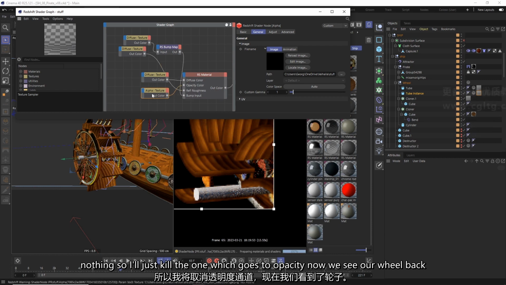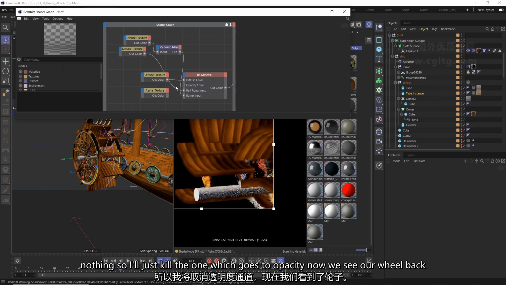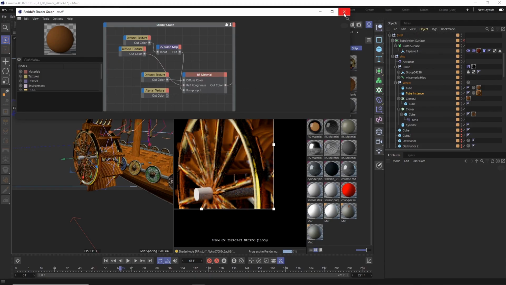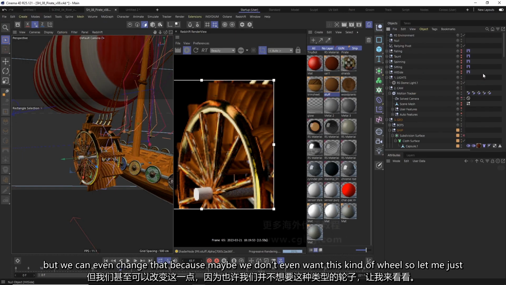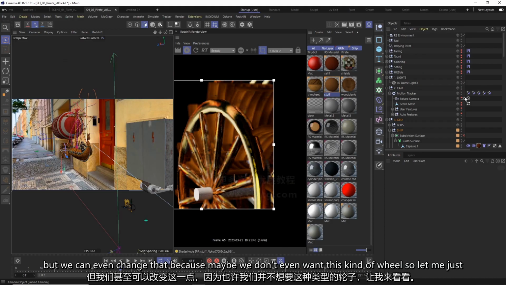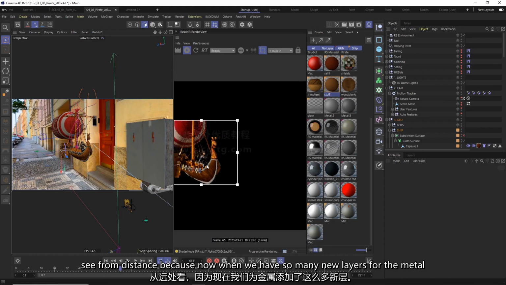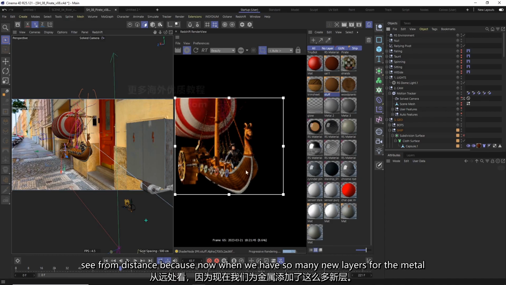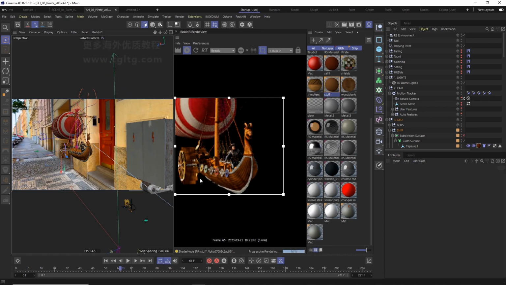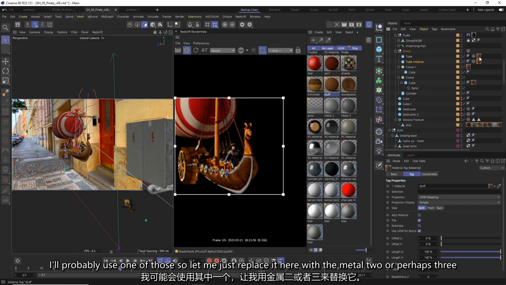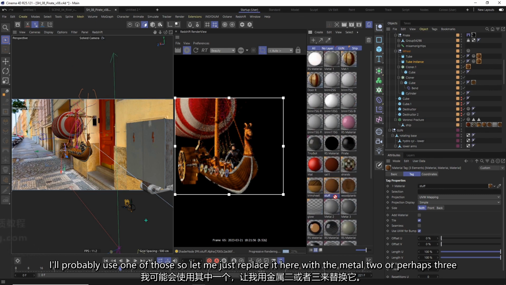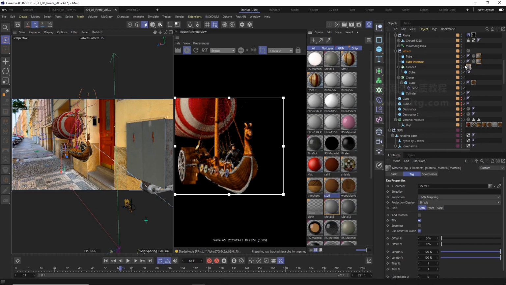So I'll just kill the one which goes to opacity. Now we see our wheel back. But we can even change that because maybe we don't even want this kind of wheel. So let me just see it from a distance. Because now when we have so many new layers for the metal, I will probably use one of those. So let me just replace it here with the metal 2. Or perhaps 3.